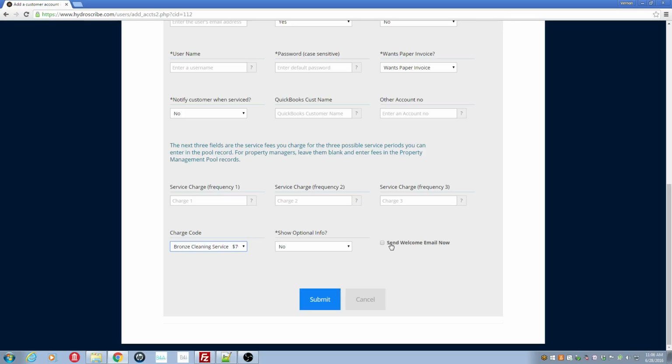One last field we have on this page is send welcome email now. If you put a checkbox here, an email will be sent to the customer telling them what their login, username, and password are, and giving them a brief description of the use of the system. So you can do it here on an individual basis, or if you're entering lots of customers, then you can also run the same email from the options off of the task manager, and it will generate emails to all the customers at one time.